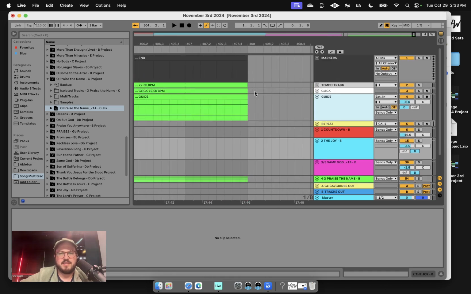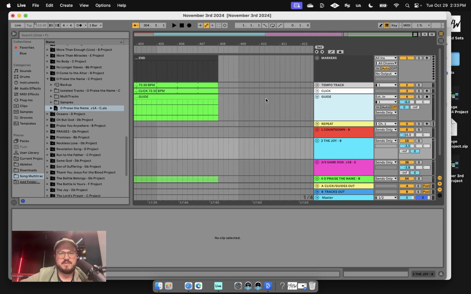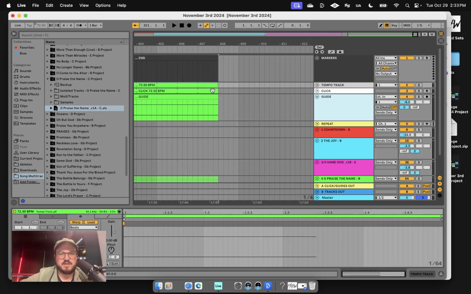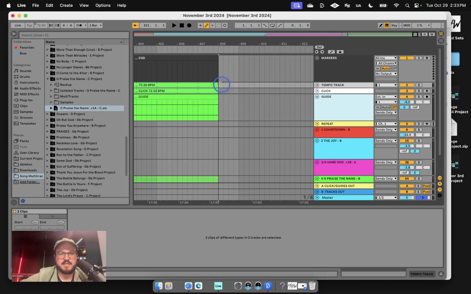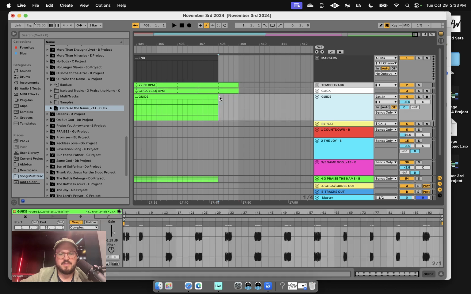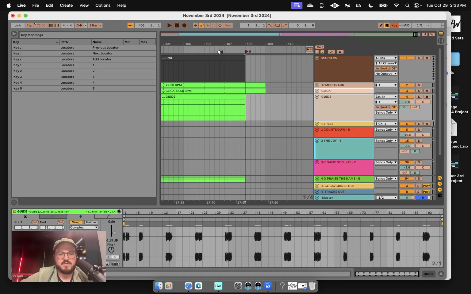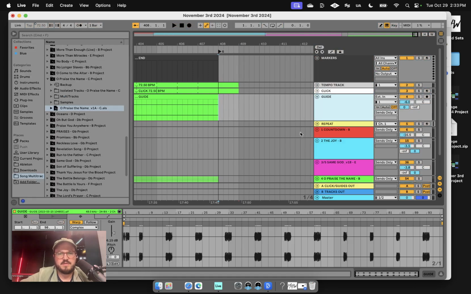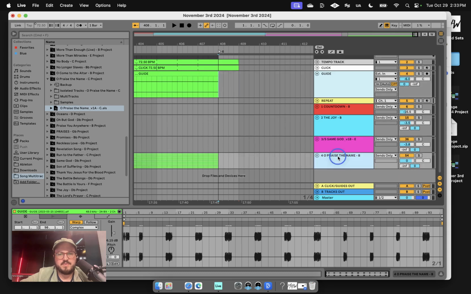And then we'll do one more for the end of Oh Praise the Name. So again, we'll just go to the end here. We will select our tempo track and our click track. We'll drag them out a measure. We'll create a locator. It's number 6. Create a key command for it. Rename Oh Praise the Name song to reflect the looping click key command number.